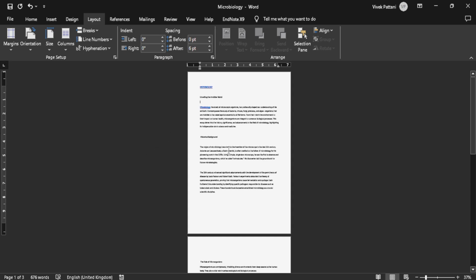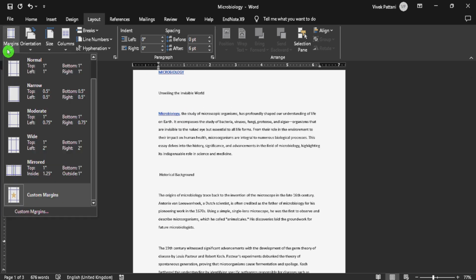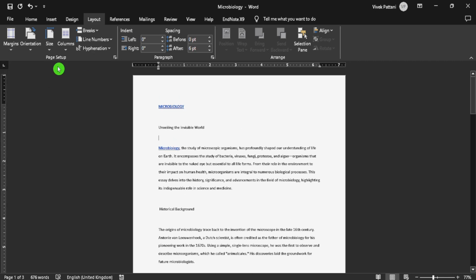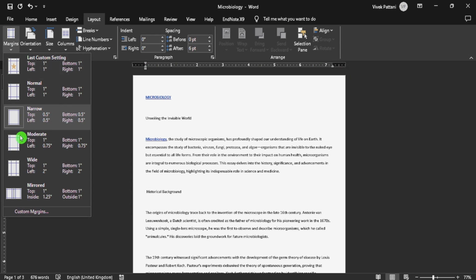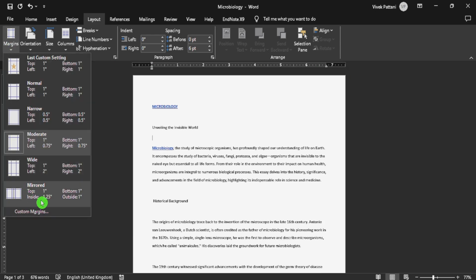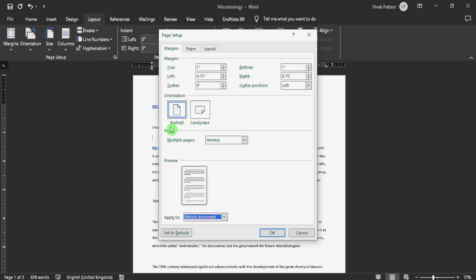Okay, next option is the margin option. You can select the predefined or default options which are already given in your Word. Okay, next, narrow options. You can see here the decrease in the margins by looking at this scale bar. Moderate options, or if you want to go for custom margins, you can go for custom margins also. If you want to select, apply to whole document or other multiple pages, mirror margins.